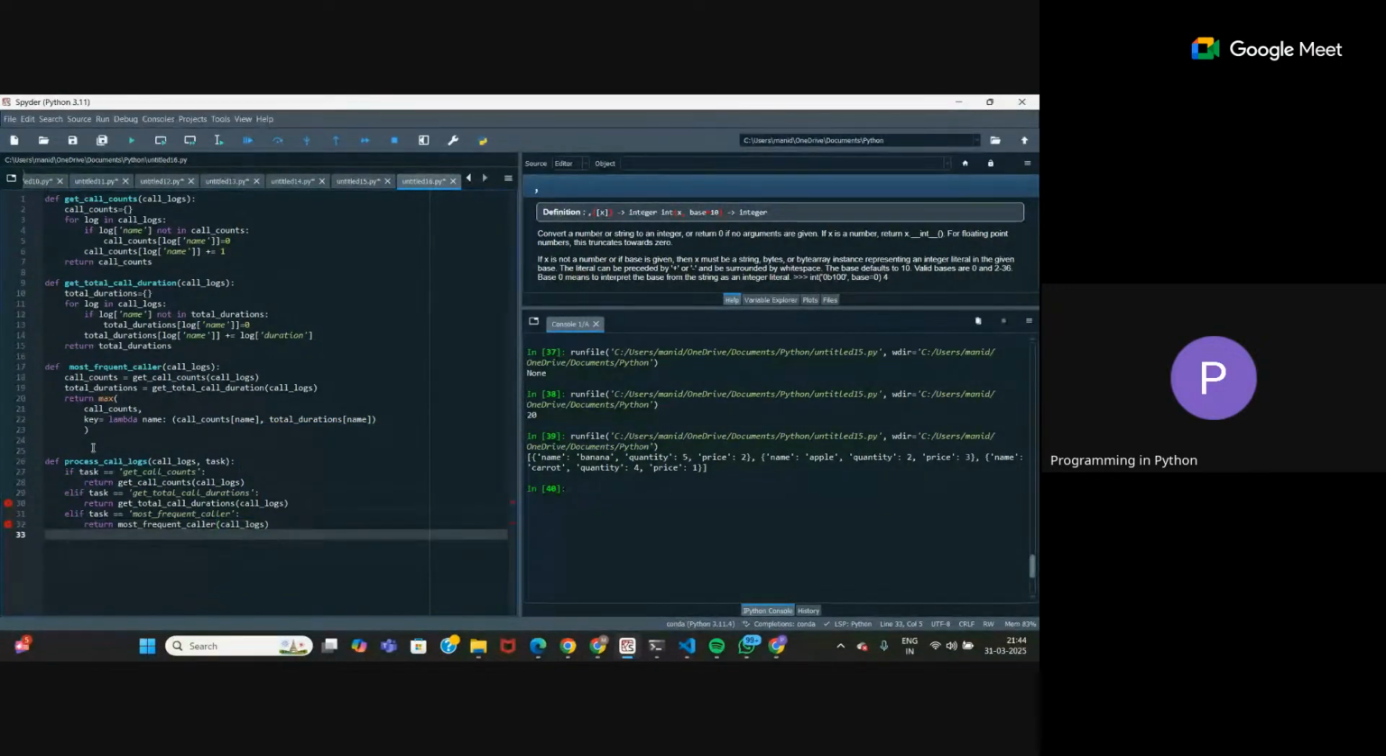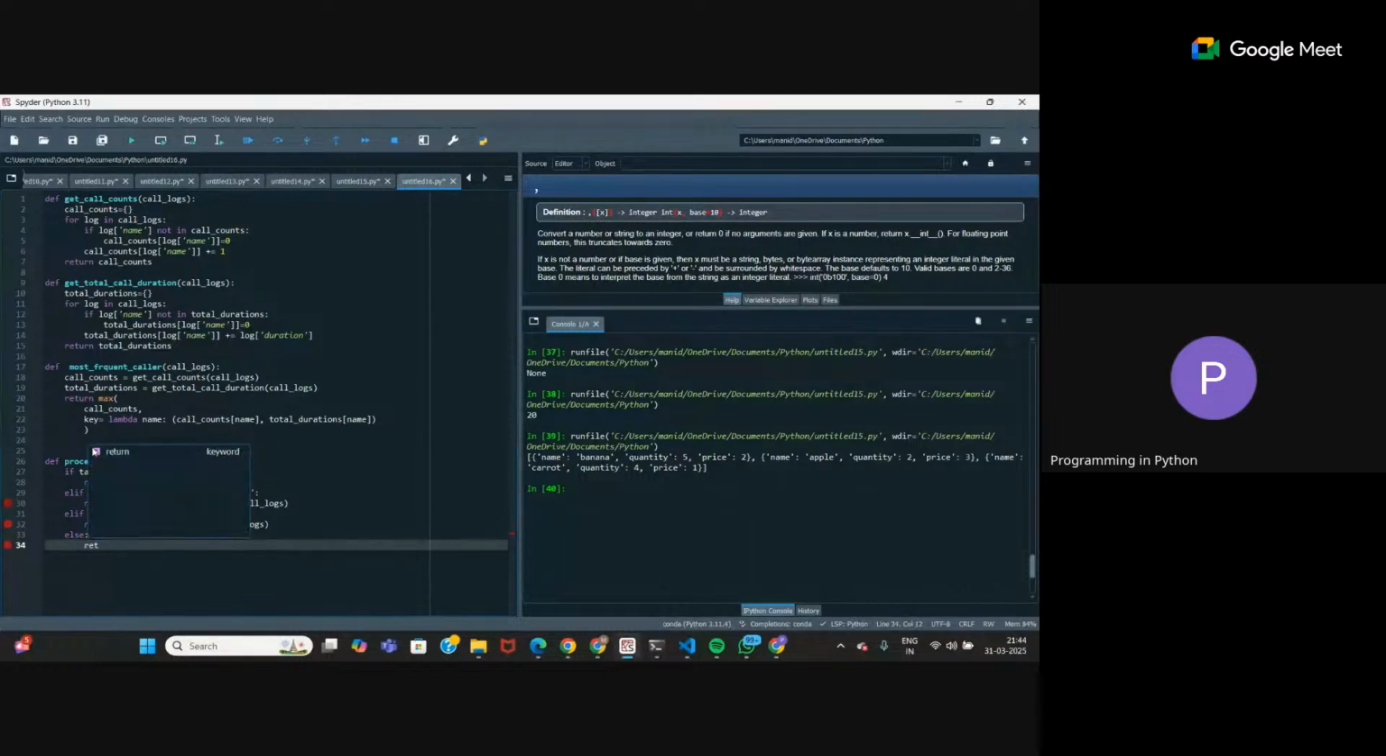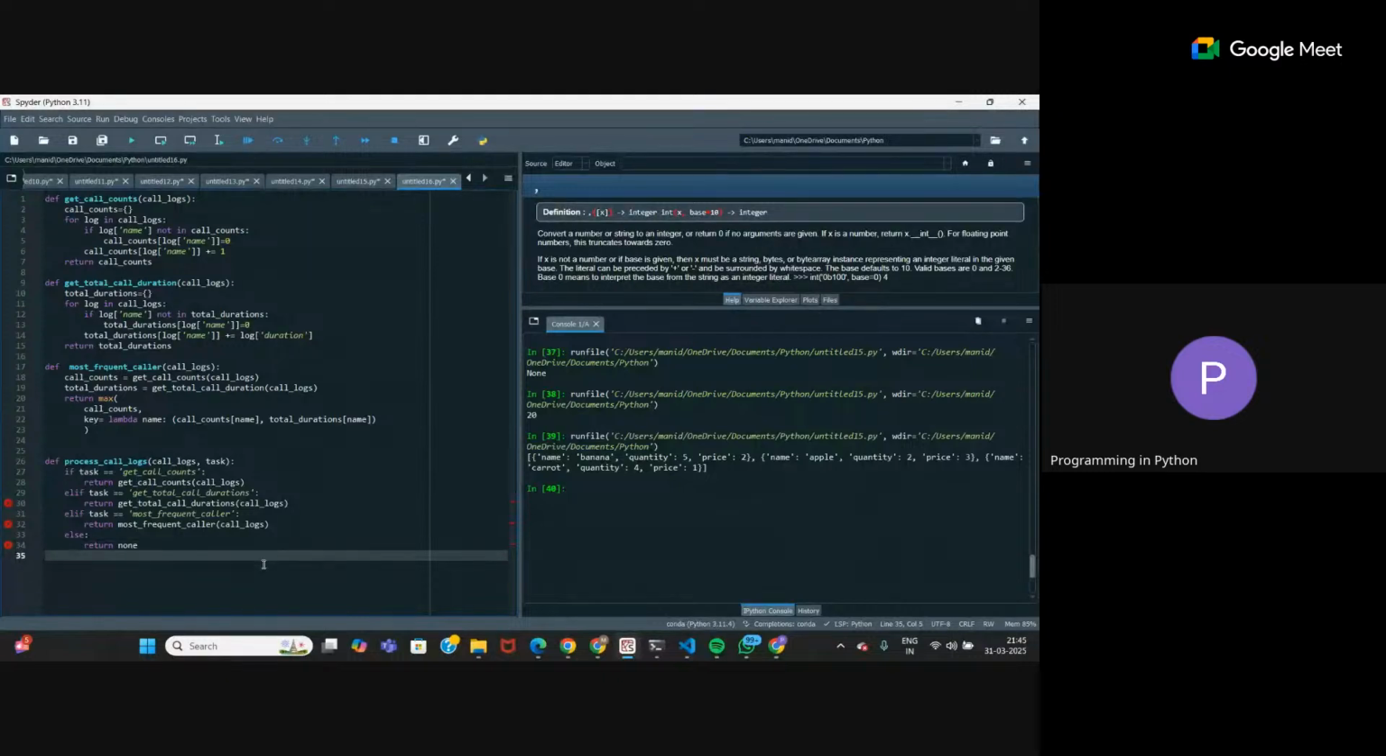And the last one is if the task is invalid, so just else. You can return none or anything else, like invalid task. Yeah, I'll just do none. Okay, now let's get a frequent call log. Spelling incorrect.